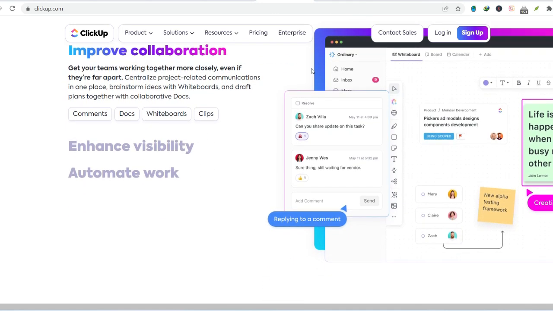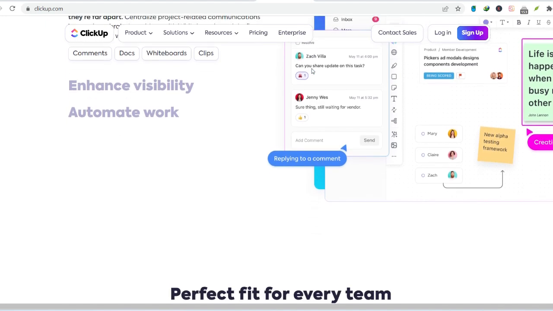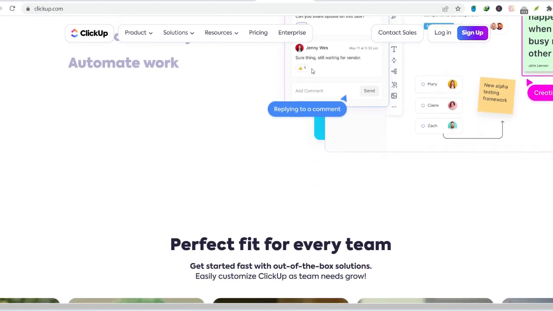Ultimately, the best CRM is the one you'll use consistently. If ClickUp is already your project management hub, there's a good chance it can effectively manage your customer relationships as well.